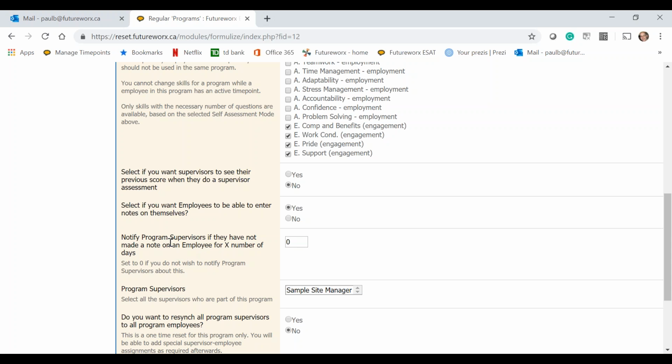This next one is intended as a reminder for when a supervisor has not put any notes in on somebody for a certain amount of time. Right? So if, let's say I put 7 in here, after 7 days, if somebody doesn't have a new note, then the system will mark that person on their learner list, and it'll send them an email listing the people who have not been noted on recently. Okay, they'll get 1 email a day if there's anybody to report on. If you leave that at 0, then you've effectively turned it off.